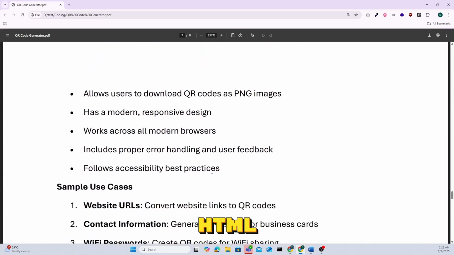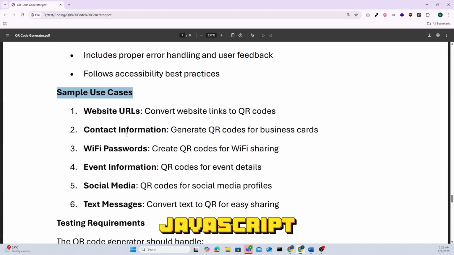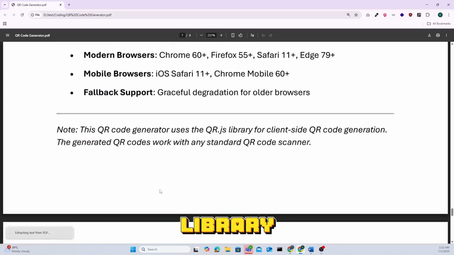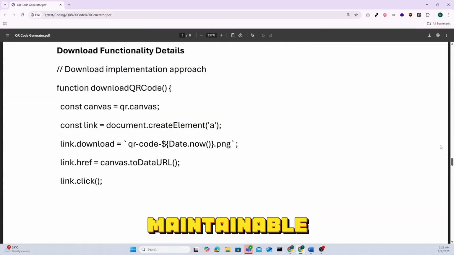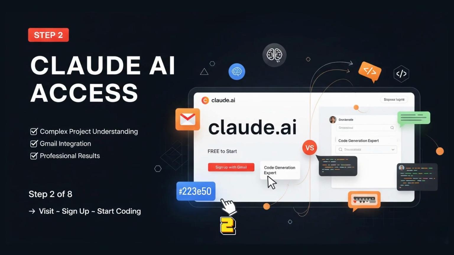We're using HTML, CSS, and JavaScript with the QR.js library, and everything will be organized in 3 separate files for clean, maintainable code.